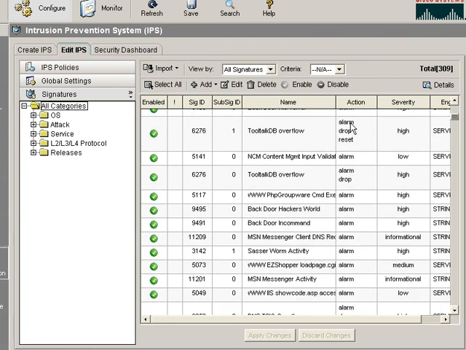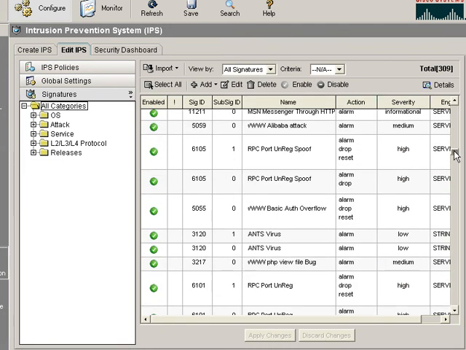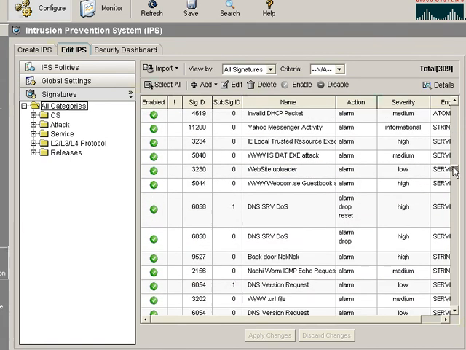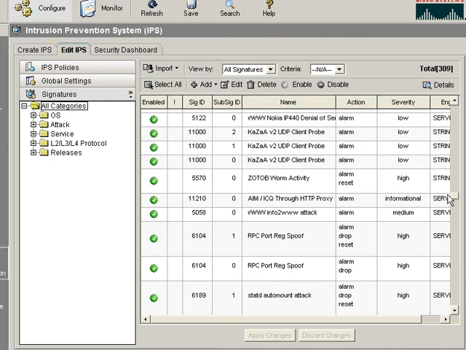And we can say we want to send an alarm to the console. We could drop a packet that's matching the signature, or we could reset the connection to the source device that's sending us this traffic that is matching the signature. It just goes on, an amazing list of signatures, and this is just with the local database. We get a more comprehensive list if we point to an external database.